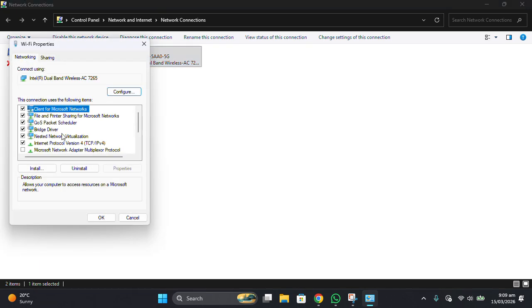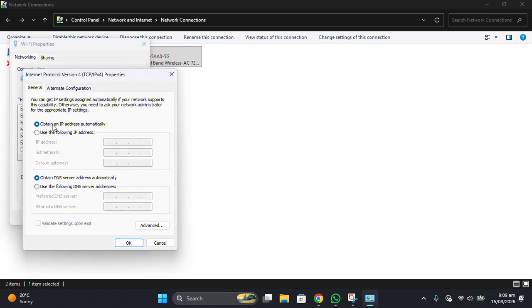Now in properties, just wait for some loading and then click on Internet Protocol Version 4 TCP/IPv4. Click on this and then click on properties. Now here you have to change your DNS. Here's the DNS. You just have to click on use the following DNS server.